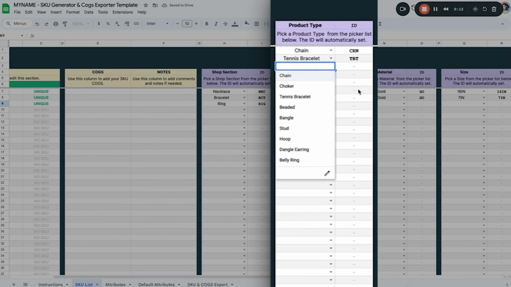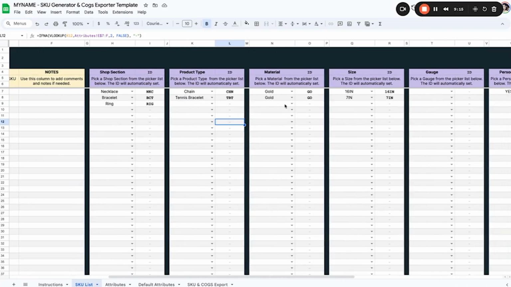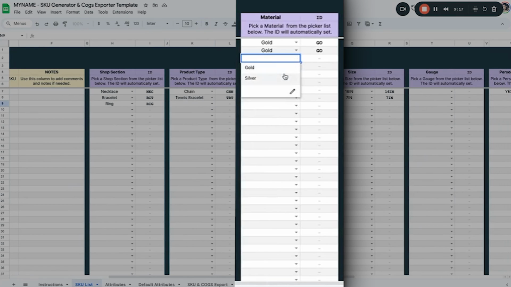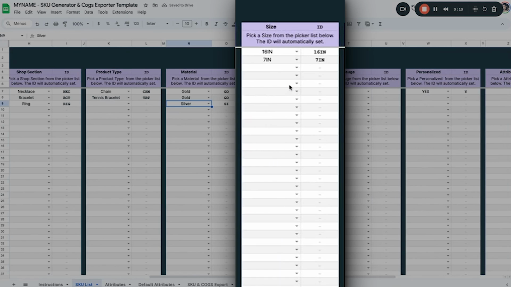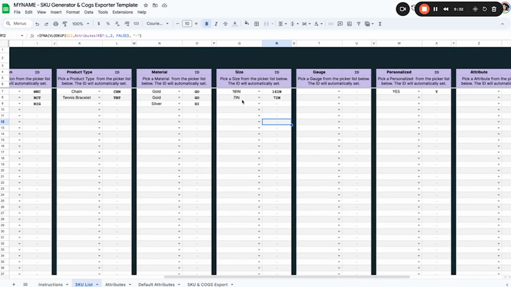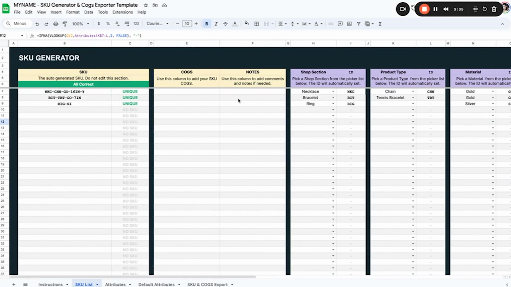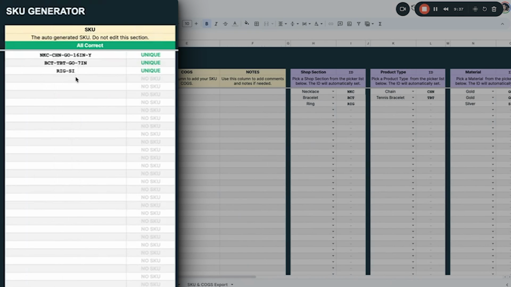Let's now do maybe a ring. We don't have any product type for ring because we only have one type of ring. Maybe it's silver, and size. I didn't put the size in for rings, but instead of inch, I would just do size 6, 7, 8 with no inch, to identify that it's a ring size. You wouldn't say it's a 7-inch ring. You kind of get the point here. So you can see how your SKUs are filling in.